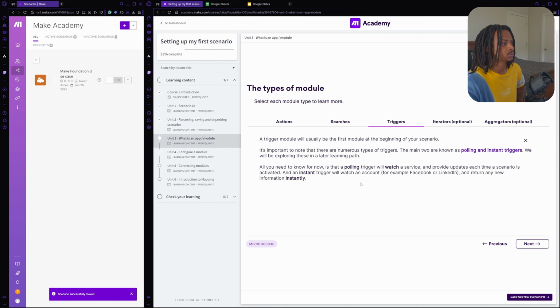Triggers. A trigger module will usually be the first module at the beginning of your scenario. It's important to note that there are numerous types of triggers. The main two are known as polling and instant triggers. We will be exploring these in a later learning path. All you need to know for now is that a polling trigger will watch a service and provide updates each time a scenario is activated. And an instant trigger will watch an account, for example, Facebook or LinkedIn, and return any new information instantly.